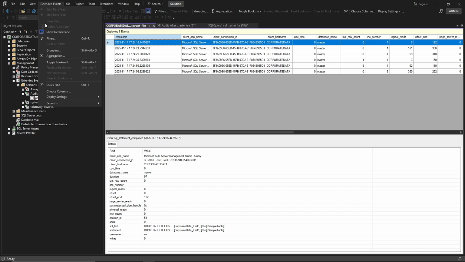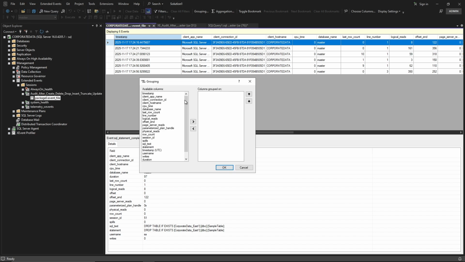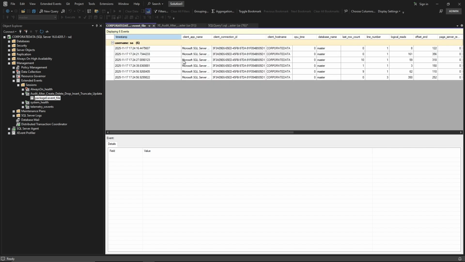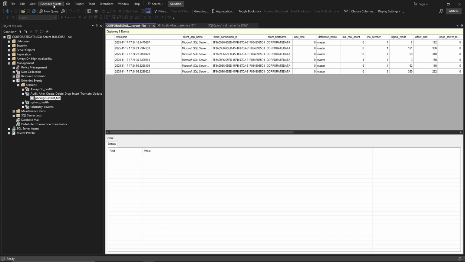You also have grouping, where you can group the information in many different ways. Let's do a quick example by grouping by the user name, which in our case is not very beneficial because we only have one single user. But imagine that we have several users. We could filter by the user, by the action. We could filter by so many things. Let's remove that grouping for now.